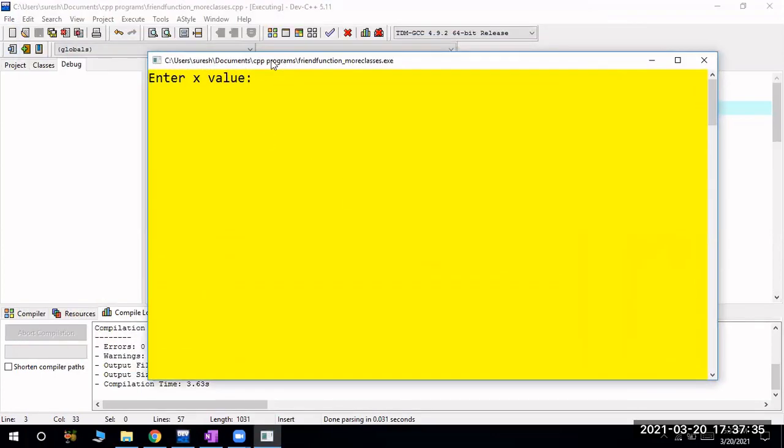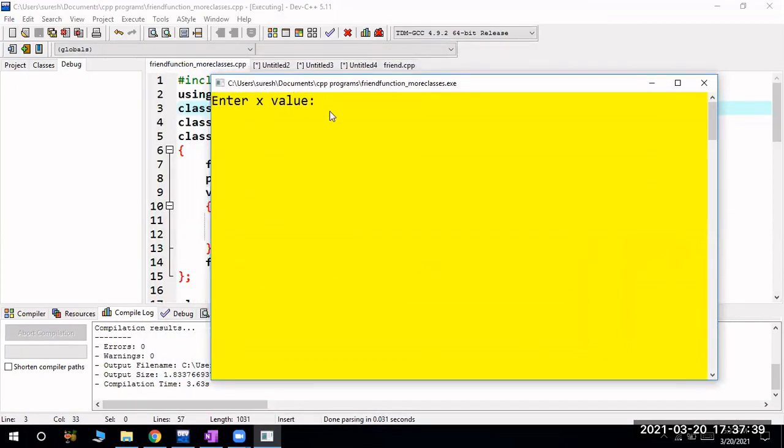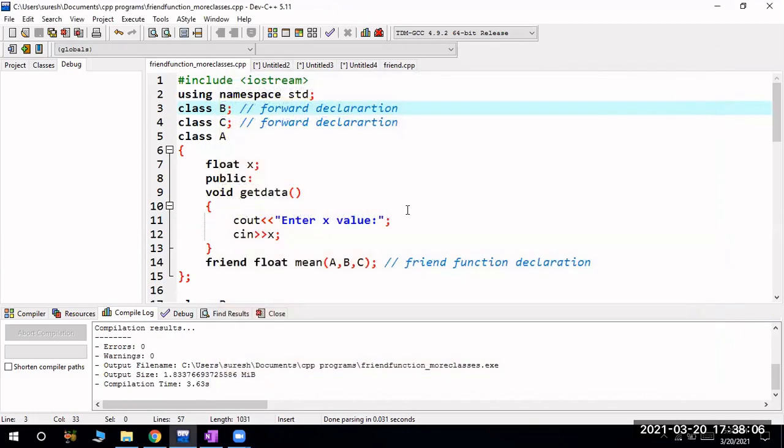Is the screen visible? Command run. Yes, sir. Enter x value. As it is a float value, I will take 3.5, and enter y value, that is 5.67 or something like that, and 8.9 I will take for z. Now you just see what the mean value is, 6.023. Even if you calculate it yourself, you will get the same value. You can use the calculator. Is that clear? The calculation is not important here.